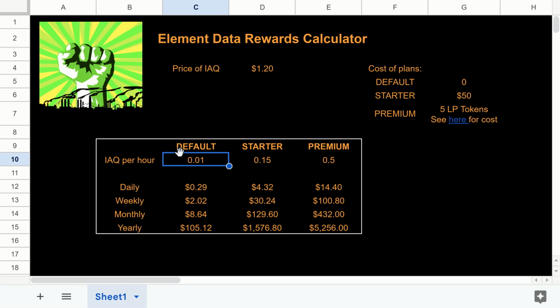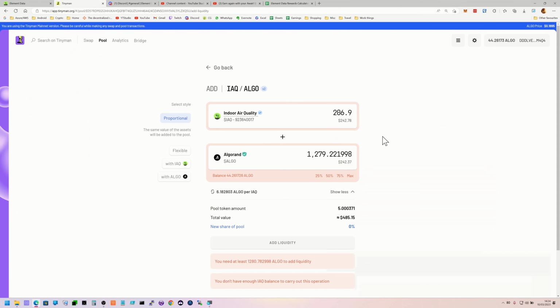And yeah, what I've done is put down the different plans here. So we've got default, starter, premium. You can see the cost of the plans. And again, the premium will vary depending on the price of the token. But if you click on here to follow the link, it will take you to the relevant page on the Tinyman site so we can work out how much the LP tokens are going to cost us. So we can see here currently we need to provide 5 LP tokens, which is going to cost us 206 IAQs, which is about $242 of the IAQ and the Algorand coin. So that will cost about $500 in total currently.